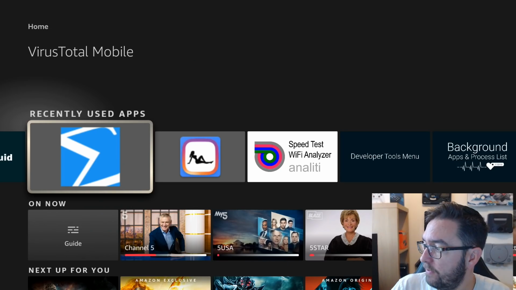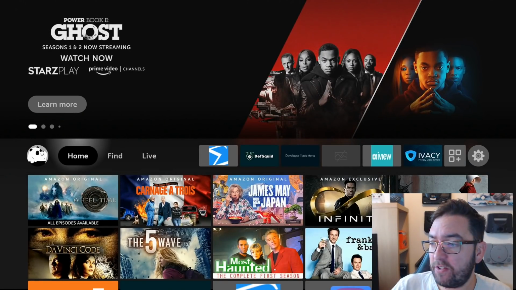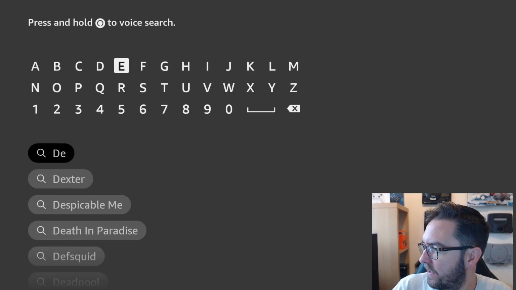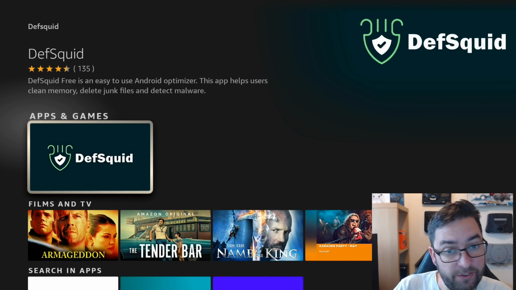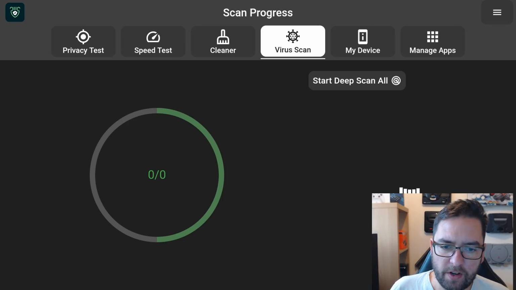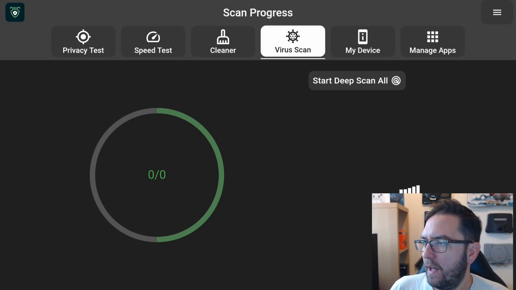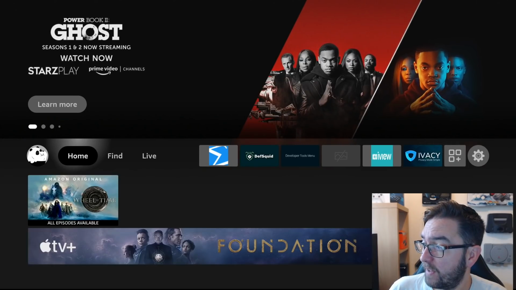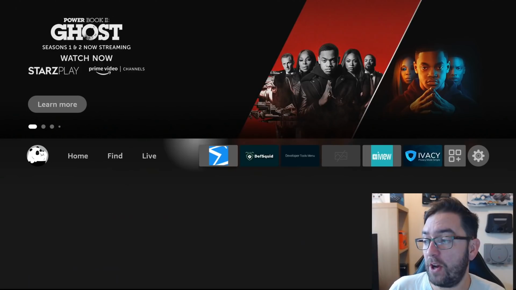But back on our home screen for us, if you want to find Death Squid, you may have it in your Amazon store. So go to search, DEF Squid, okay? And you might be able to find it there for you, and just to install it directly. Some do, some don't, depending on the countries. Obviously, you need to do a virus scan in this one. It doesn't run when you're not in it, which is a shame. I prefer the other one we scanned to earlier. I prefer VirusTotal for me, but each to their own. We've shown you how to install both.